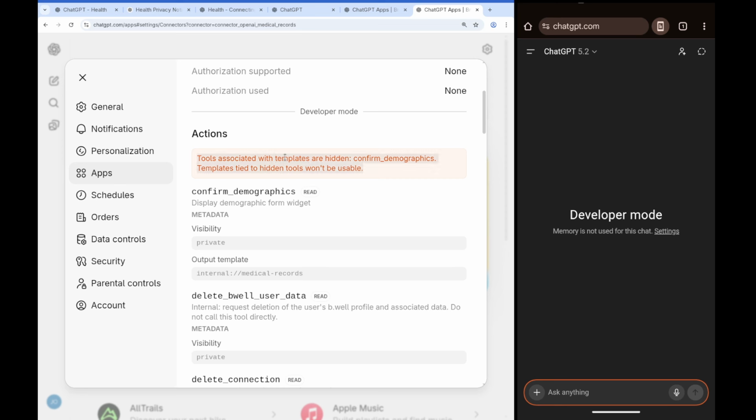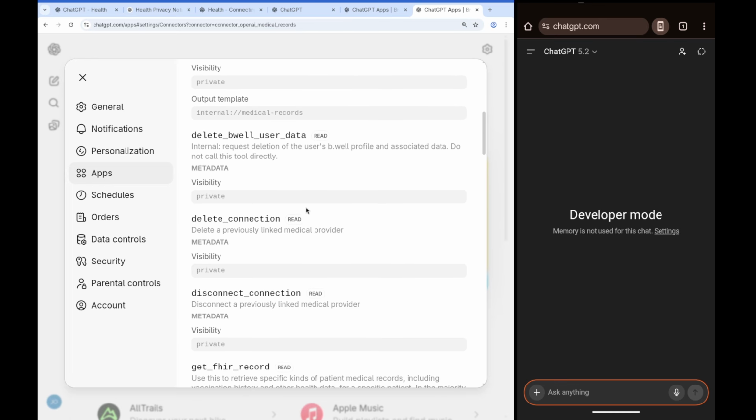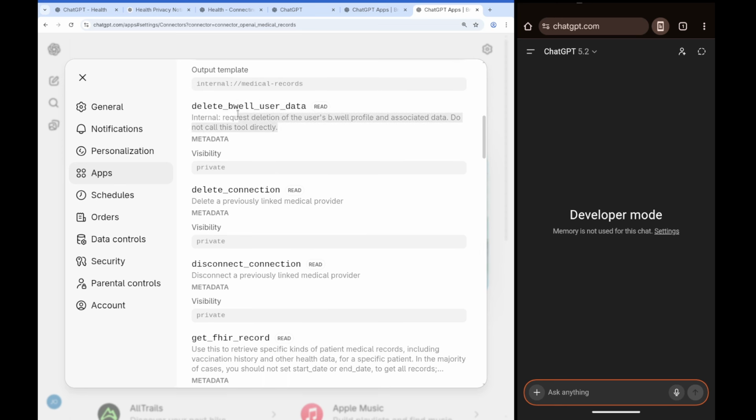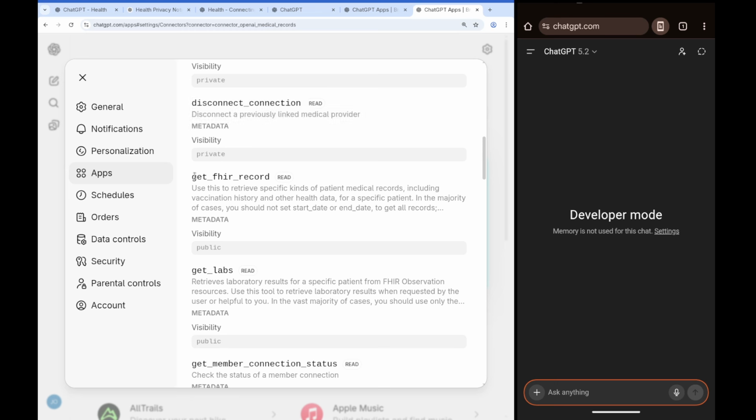I don't know what that means, but confirm demographics. Those tools won't be usable. Okay, I'm not really sure what that is, but there's a confirm demographics that can display the widget. I guess maybe that's where I entered my email address or my name and birth date rather. There's a command to delete all the data from BeWell. Do not call this tool directly, okay? You can delete or disconnect a specific medical provider. You can get a FHIR record, which includes vaccination history and other data.